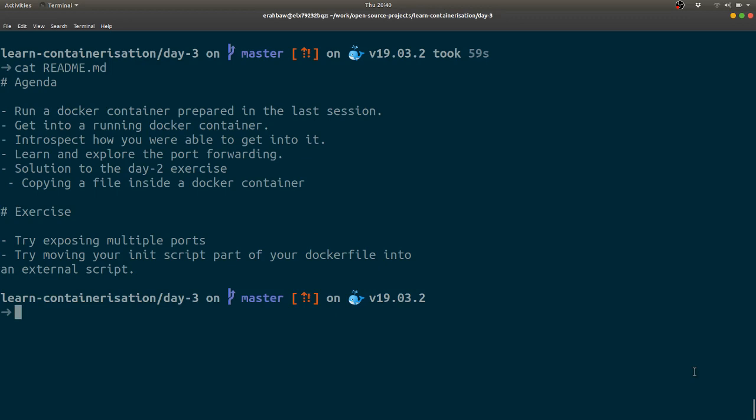Then we'll learn and explore port forwarding. This is actually a good concept, even though you may not need to get into it, but I will still share some technical details on how Docker achieves this port forwarding. And then at the end, I will give you the solution to the day 2 exercise, in which we asked you to copy a file inside a Docker container, and then we'll discuss the exercise that you need to do as part of this lecture. So let's begin.